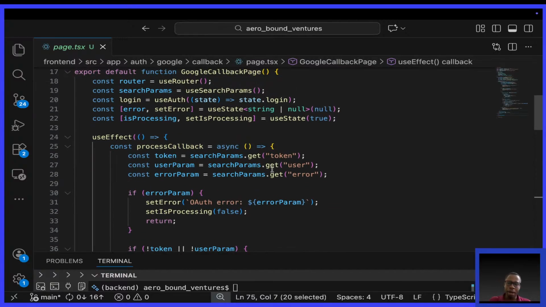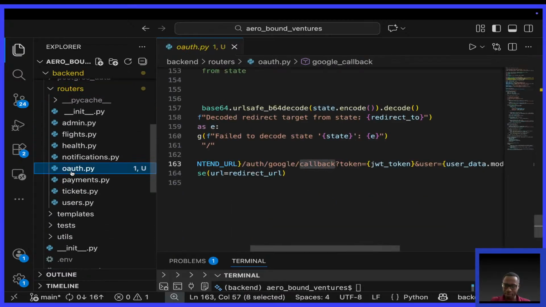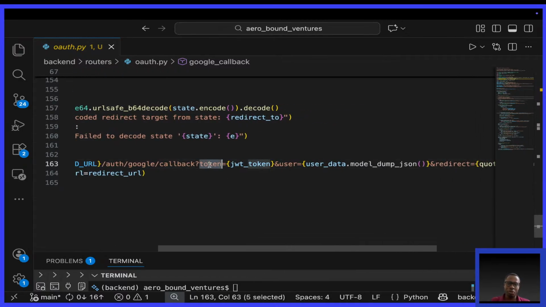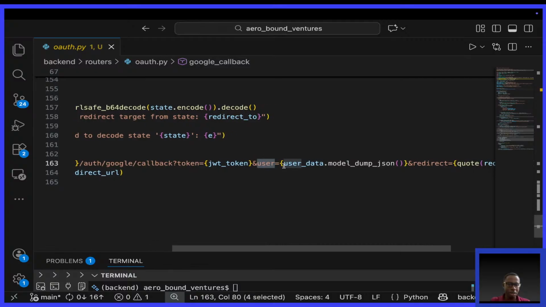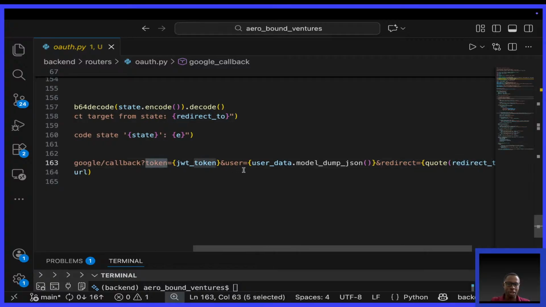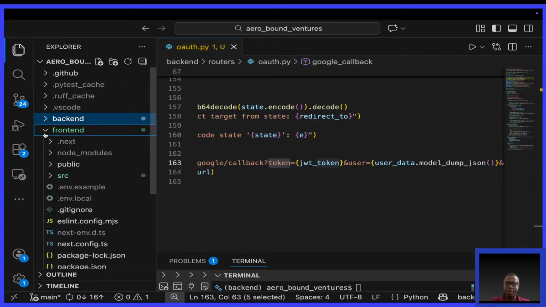Process callback simply picks the token, the user, and the error from the URI on the backend. Let me show you to make sure you understand all this. Once you understand these things, trust me, you can play with it anyway. So you see, we have the token, we have the user, and we have the redirect. Redirect, user, token. That is exactly what we are picking on the front end here.